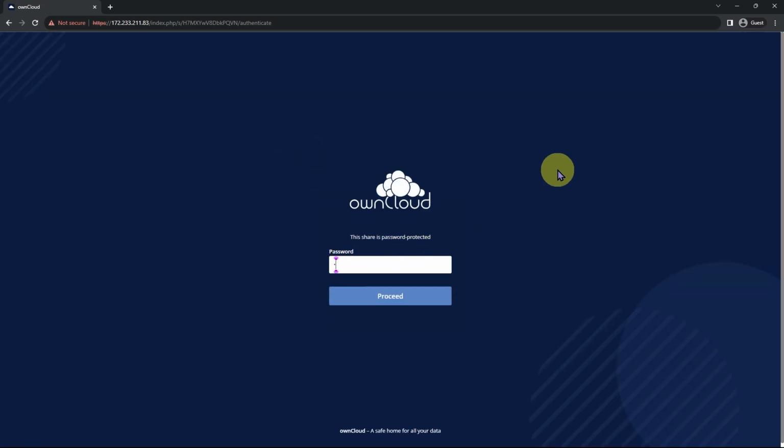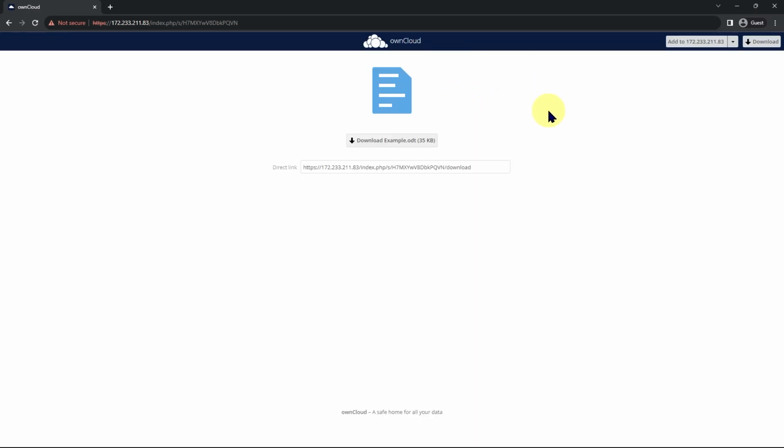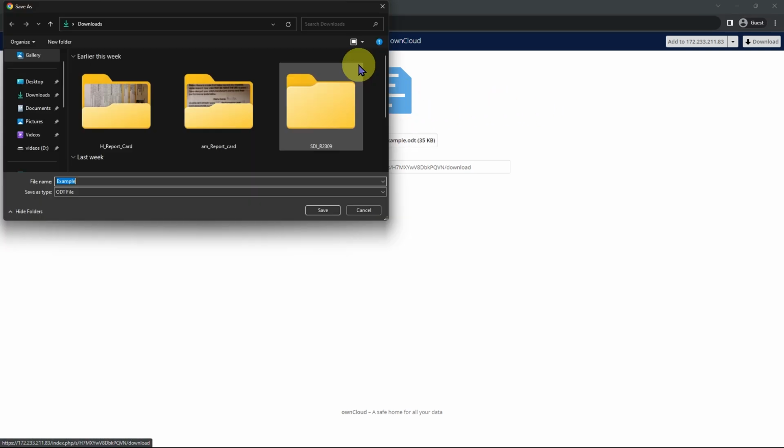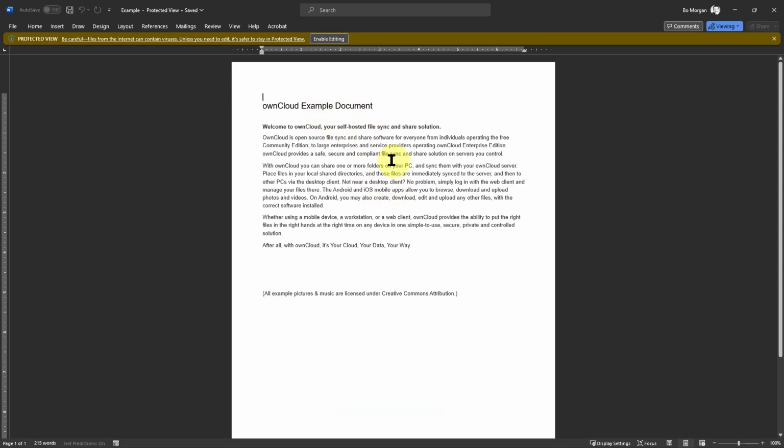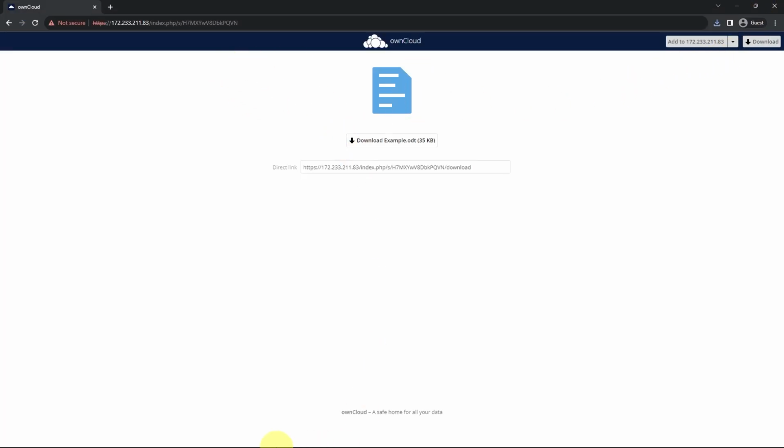And it's going to ask for the password we set up. And because we don't have an OwnCloud account, our only option is to download the file, and we're going to download it. And there's the example OwnCloud document that we shared. So see, you can share an item with somebody that you don't already have a profile with on OwnCloud, or you can create a user profile in OwnCloud to share documents with.